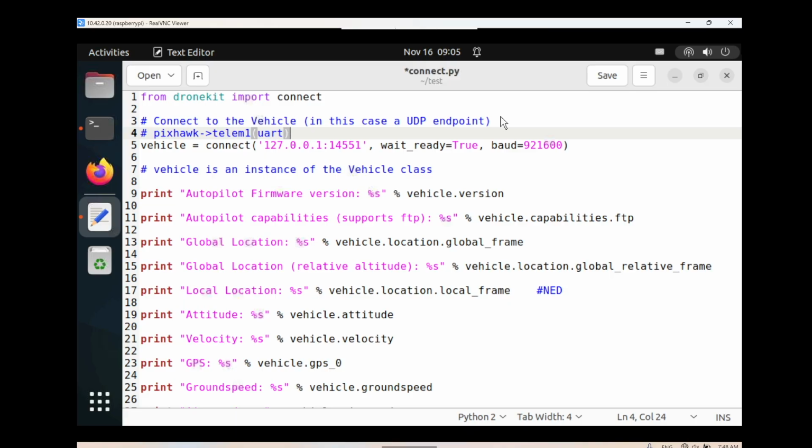So what happens? This Telem 1, UART, you remember that earlier class we have seen that. So that has a cable that's connected with the Raspberry Pi. So what happens? This Telem 1 is connected with the Raspberry Pi. That means Pixhawk is connected with the Raspberry Pi. So that's called UART or serial. Okay. Now, using this connection, Pixhawk sends telemetry data.